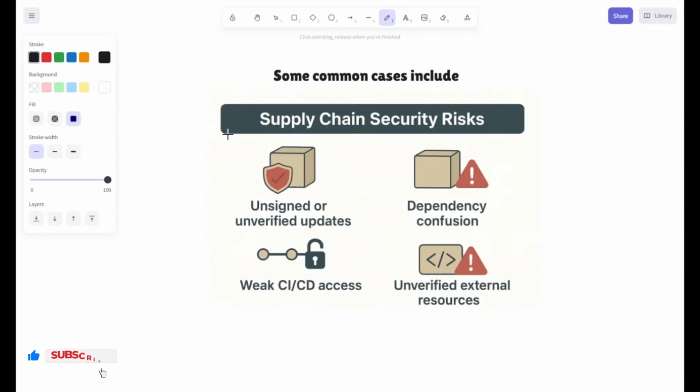Some common cases include applications using unsigned or unverified software updates, dependency confusion, pulling packages from untrusted sources without integrity checks, continuous integration pipelines with weak access controls, apps loading external resources like JavaScript libraries directly from a third-party CDN without verifying a checksum or signature. This is how attackers launch devastating supply chain attacks.